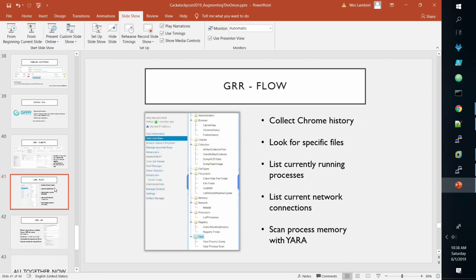And in addition, as part of the flows that you can run with GRR on those clients, you can collect things like Chrome history, look for different files. You can look at network connections. You can scan process memory with Yara. I mean, there's tons and tons of awesome stuff that you can do with it. And again, it's all open source and it's free. And you can tie it in with something like Security Onion and help to somewhat automate that process and get things going much quicker than just having to go ad hoc to all the different platforms.